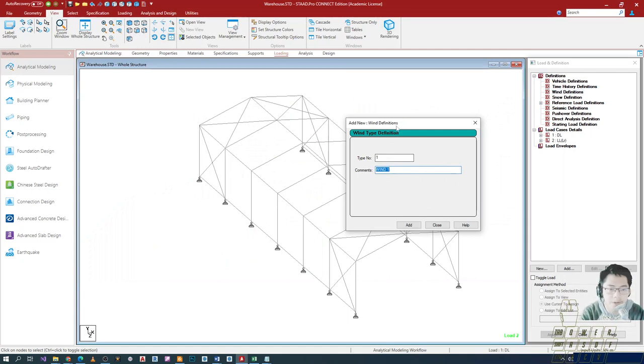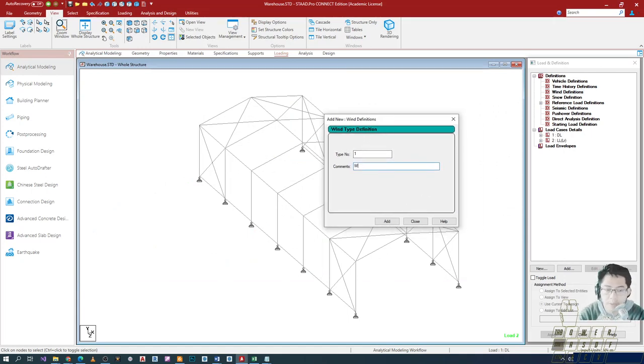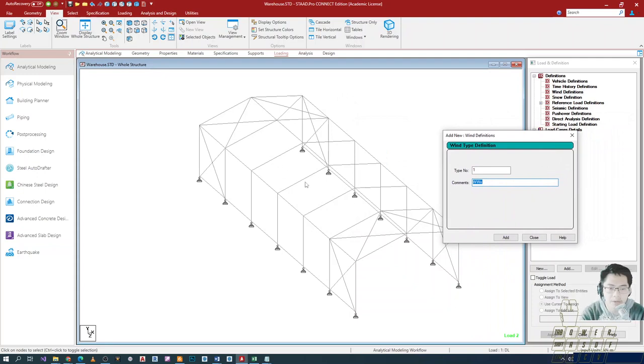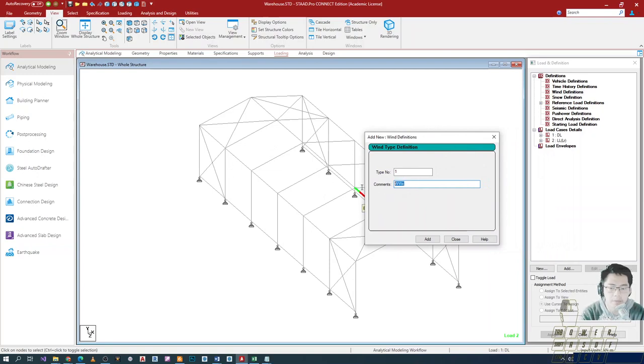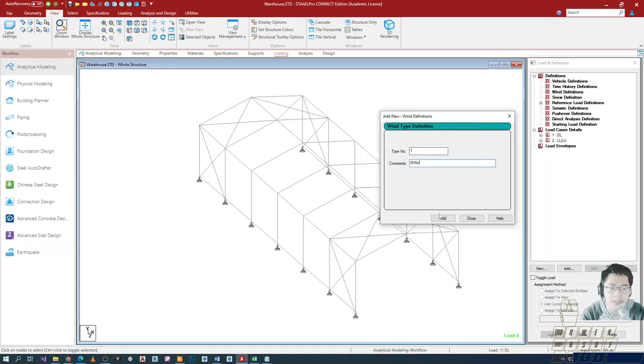So, yung comment ko for yung number 1, type number 1 is windward X positive. Or I can just say plus kasi symmetrical naman on one axis yung ating structure. So, it doesn't matter kung babalik na rin natin yung direction later on. Let me just call this one WWX, but commonly, kapag irregular yung structure, dapat kinoconsider din natin yung reversal niya. Like, pag may negative ka or positive. Like I said, yung structure natin is symmetrical. Add lang tayo.